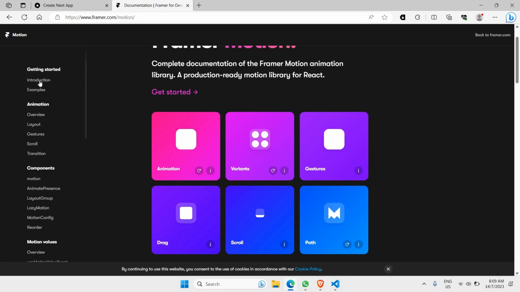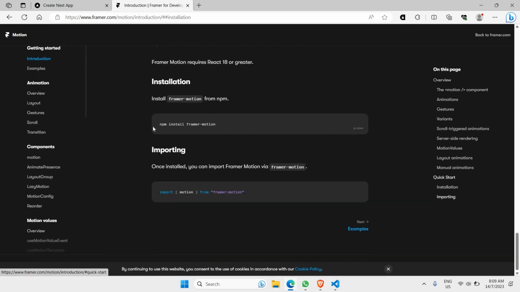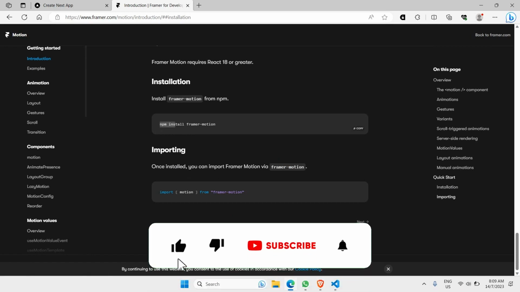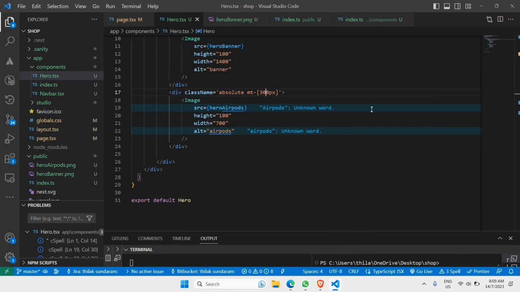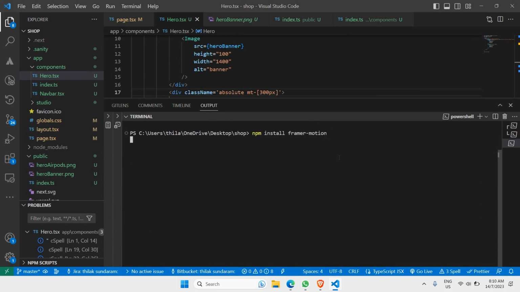First of all, you can just go to introduction right here, click on this, and look for installation. As you can see right here, we're able to run npm install framer-motion. Just copy this and go to our VS Code. Just run this npm install command. Okay, this will install the entire packages for framer motion.